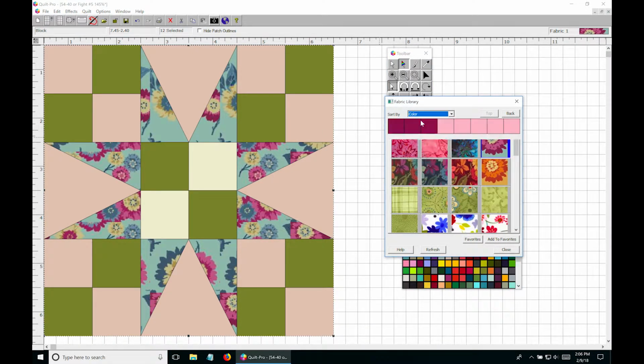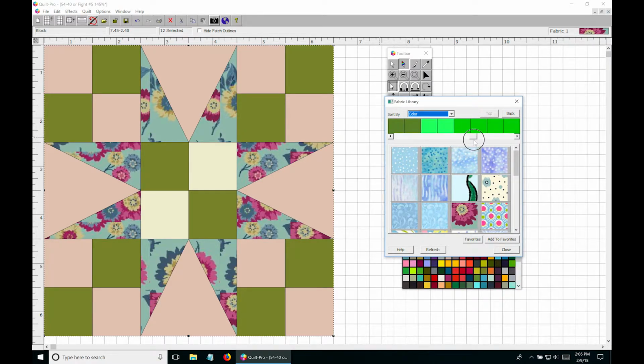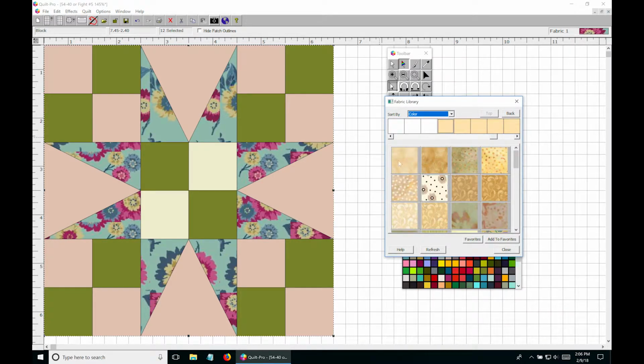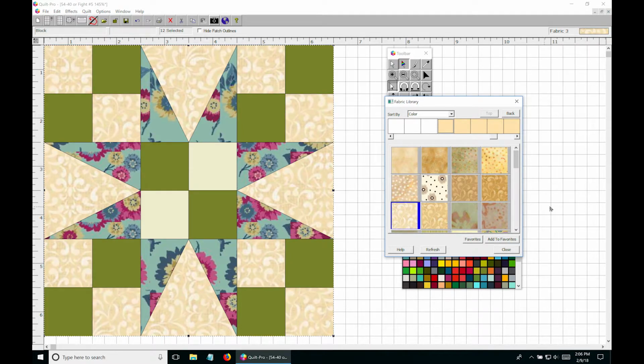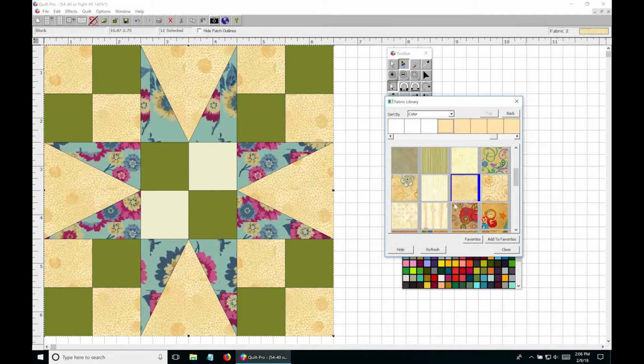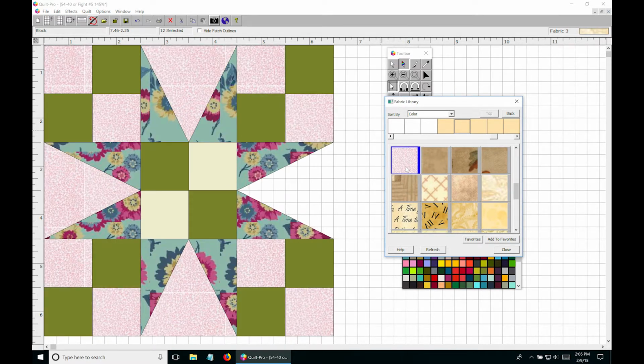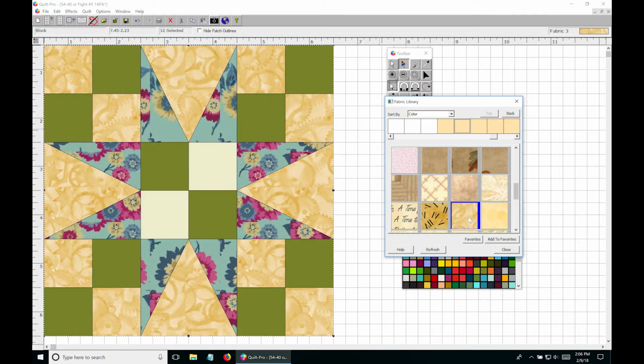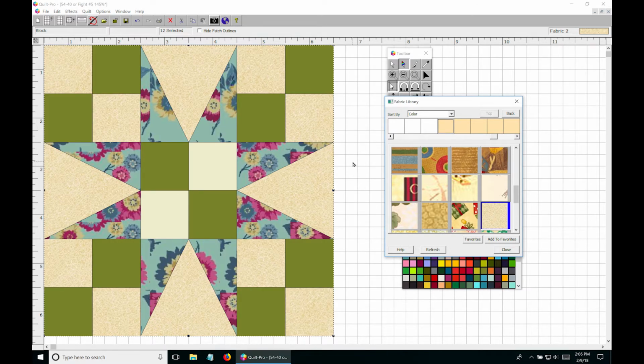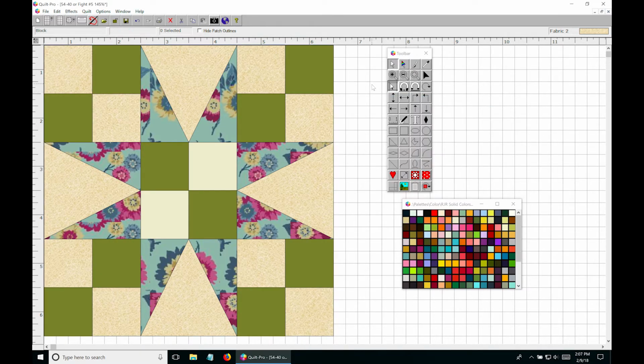Now, let's sort by color and grab a nice tan-colored fabric. Now we have a colored block.